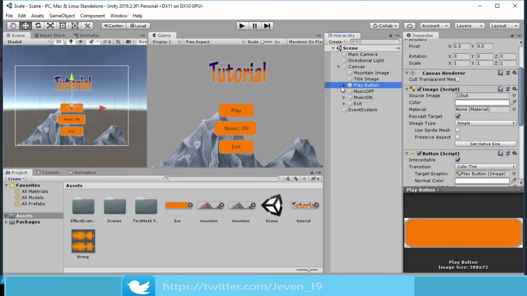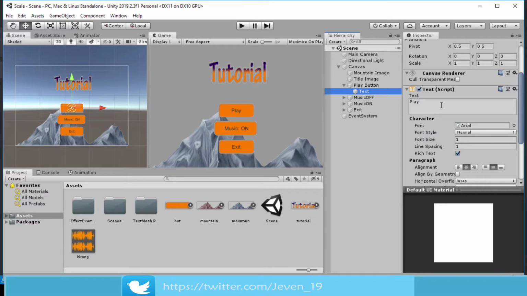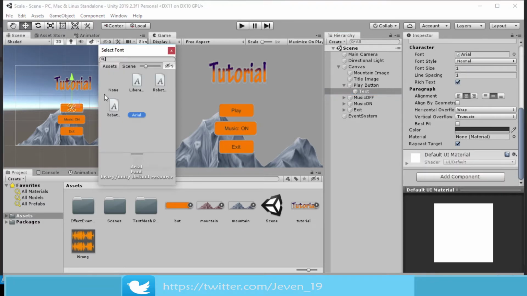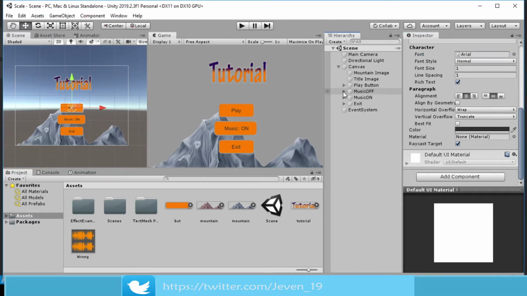For my play button, it's a normal button with text on it. On the text it says "Play" in a normal font. I don't have any special font, or I do have about three, but we will be using the default, which is Arial. So that's it for our play button.